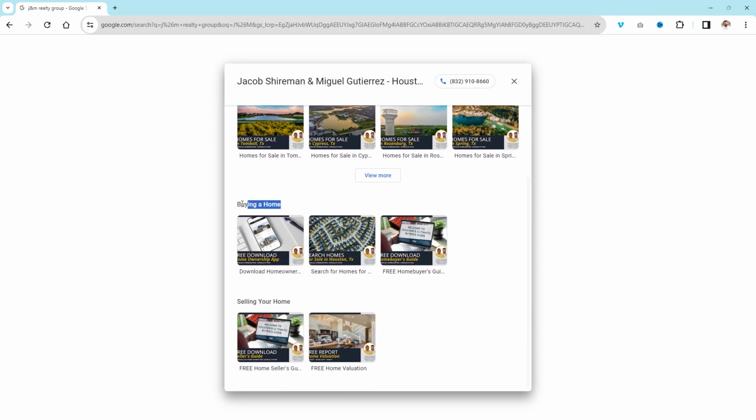The next section is about buying a home. So you see here, they can download my free home ownership app through KVCore. They can search for homes. So this will take them to the actual search bar on my website. And because I have lead capture turned on, after they view one property or two photos, it will force them to register or will not let them view anything else. They can download my buyer's guide, and then selling your home. You can have them download your seller's guide, free report.